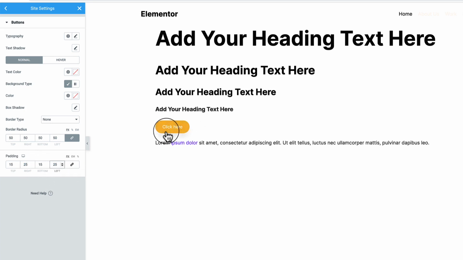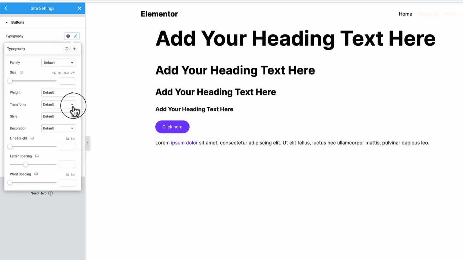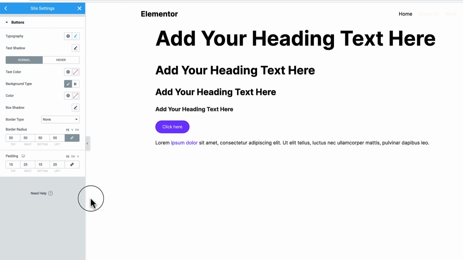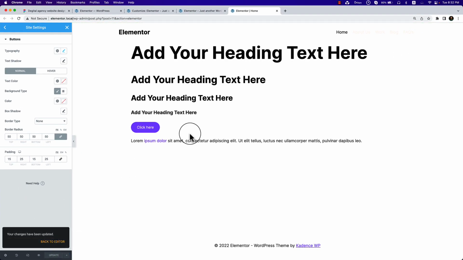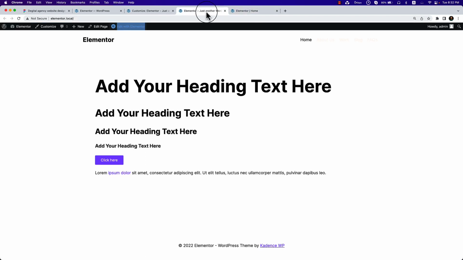That's it. And the typography should be weight, which is 700. Okay, I would like to use 500. It looks perfect now. So click on update now, and that's it. We have completed our typography, global button and global color. So now let's start creating our header area.